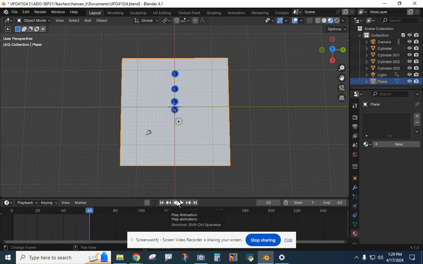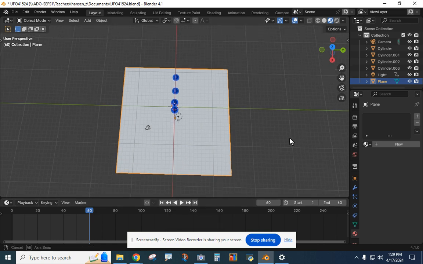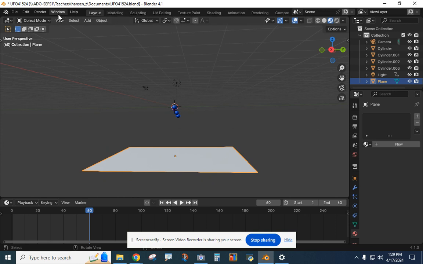Anyway, that's how you copy and paste one object so you have multiples. And that is how you animate more than one object. Okay, on your own, I want you to do something similar. And good luck.